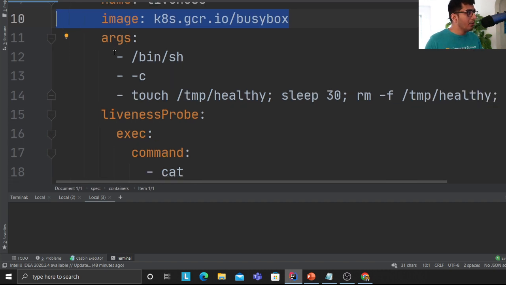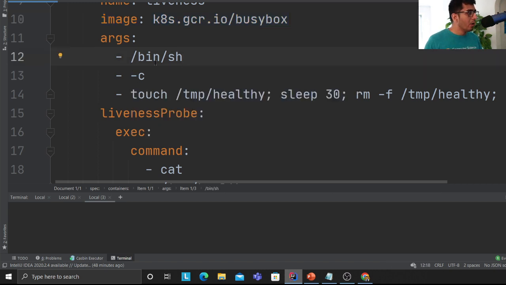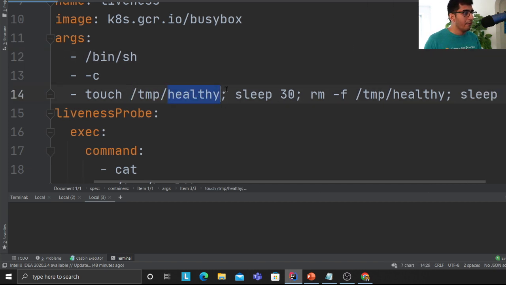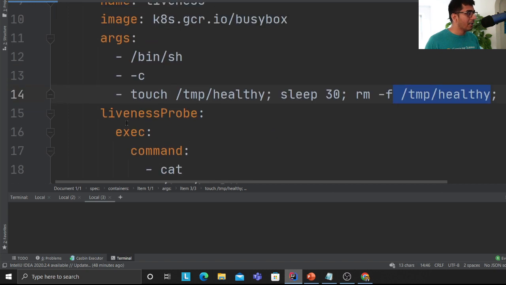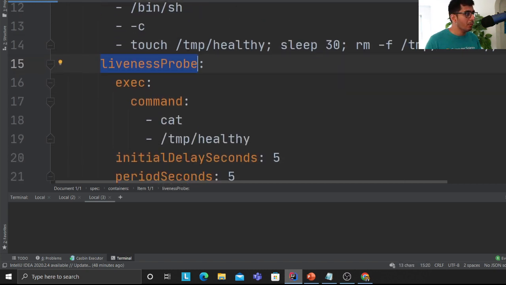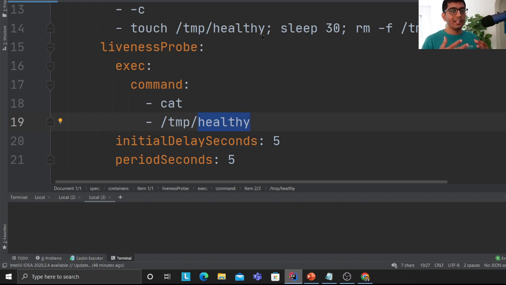So here what we are doing is essentially to mimic and show you the actual demo, right? We are going inside bin and sh, and then we are creating a directory called temp and healthy. We are sleeping for 30 seconds. Then we remove that directory and then we again sleep. Now, if you see how I've defined my liveliness probe, I'm saying liveliness probe, exec command cat temp healthy. So you know what it's gonna do? It's gonna go and check, hey, for the first time, this directory is gonna be there. So which means the pod is healthy or the container is working fine.